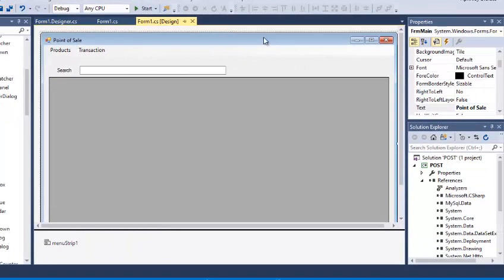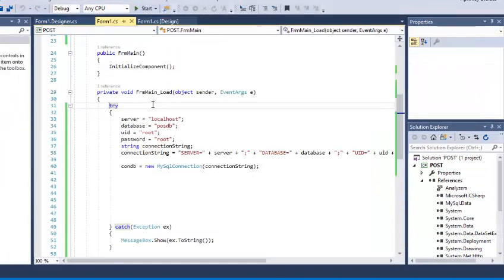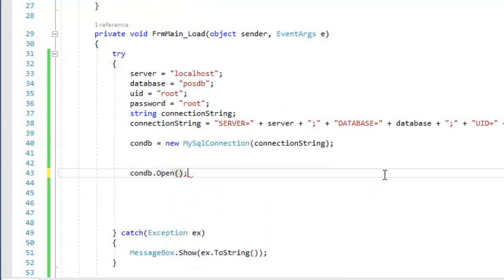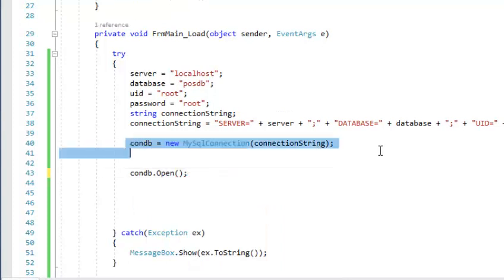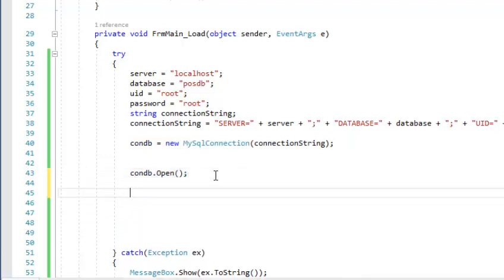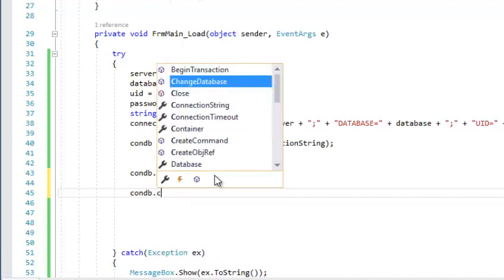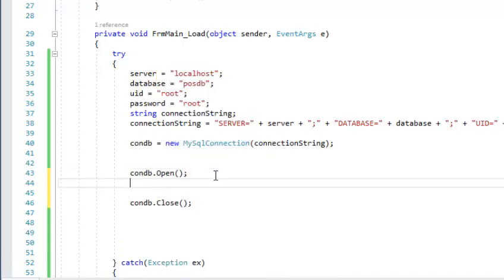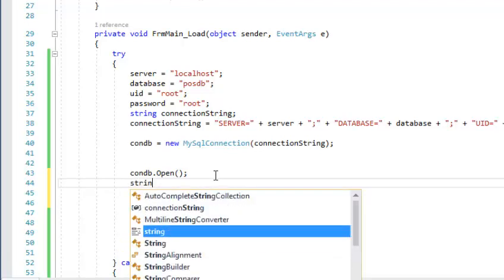Okay, back to our code view. So first, I will open my connection. So PhoneDB, open. So we have a new connection. So we will open the connection. So if na-open, dapat atong i-close para di maguol. Close. Yan.